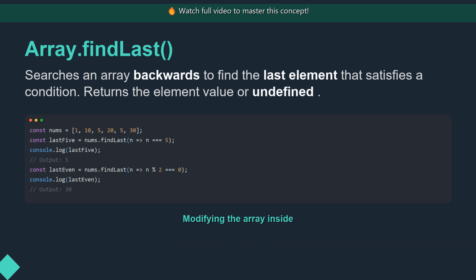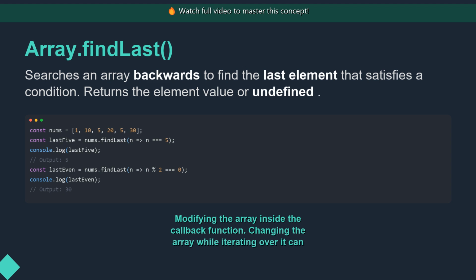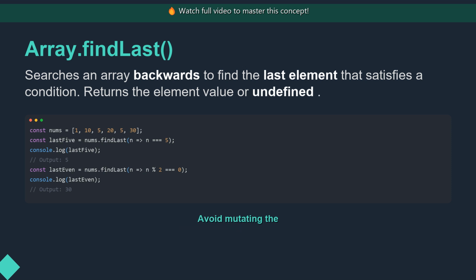Modifying the array inside the callback function. Changing the array while iterating over it can lead to unpredictable behavior and skipped elements. Avoid mutating the array, such as pushing or popping items, within the callback function. Treat the array as read-only during the operation to ensure consistent results.